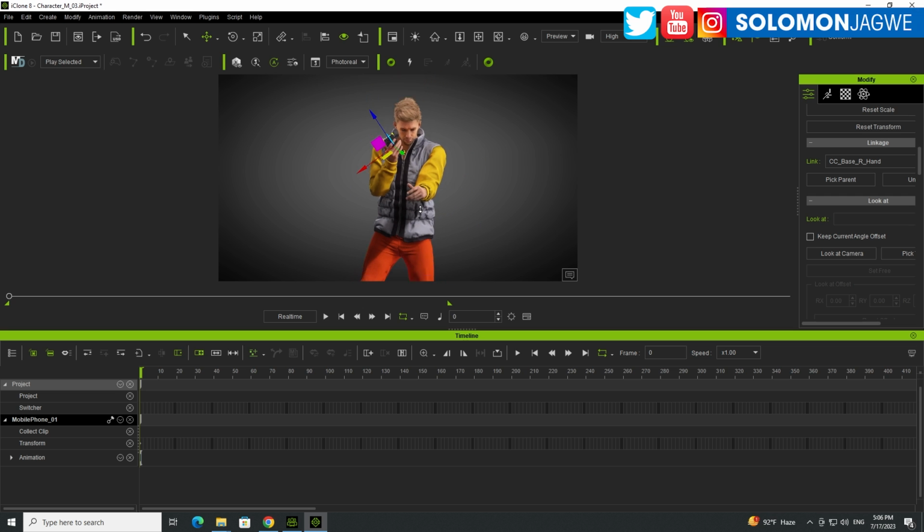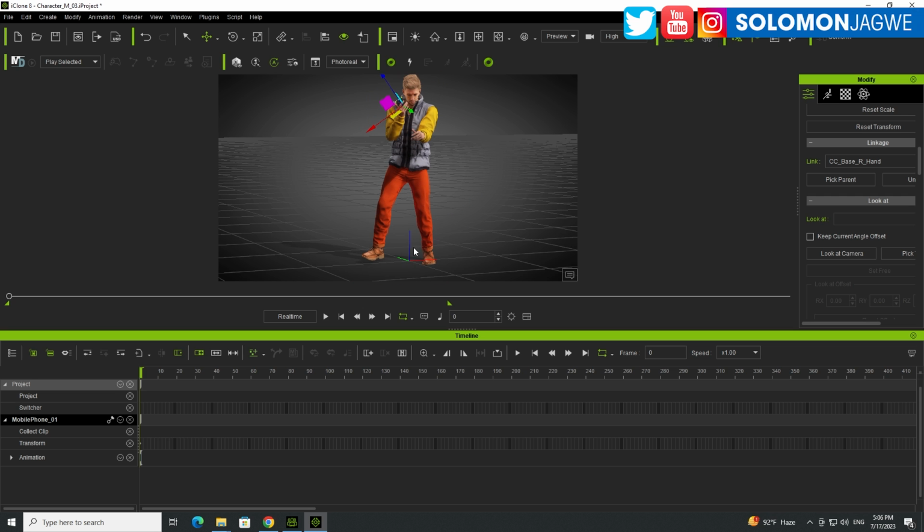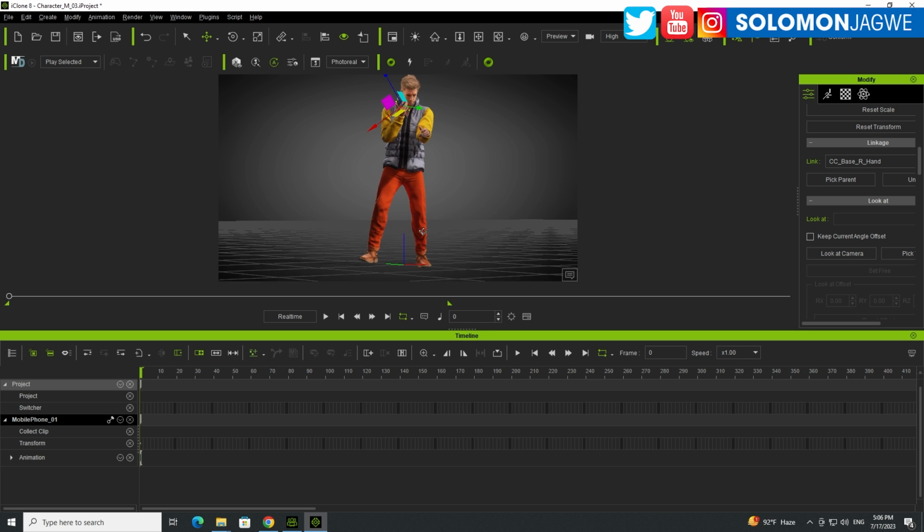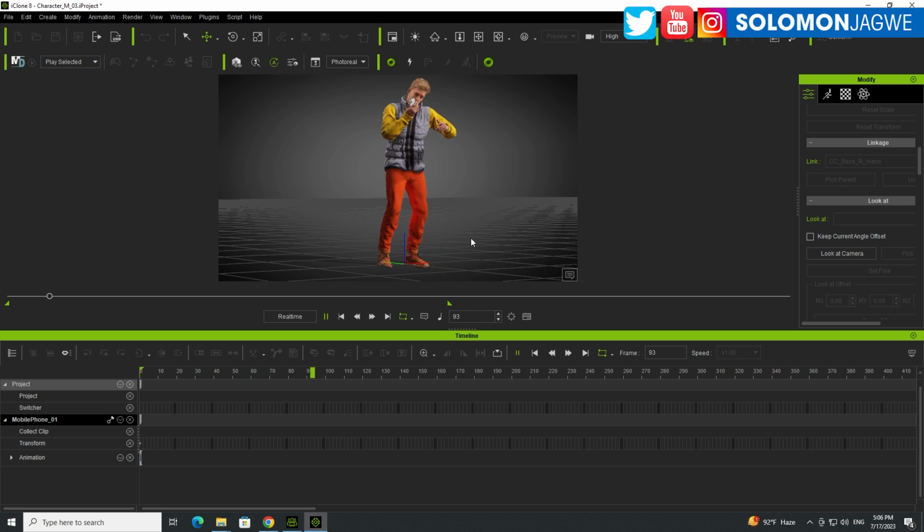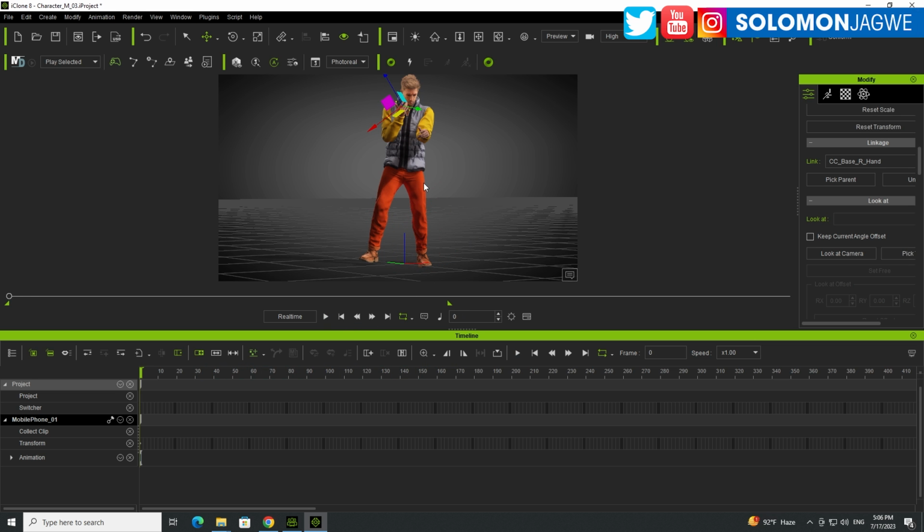All right, let's fix the feet. And I'm going to press Ctrl G to bring back the grid. You can see it. And we have crazy bouncing feet like that. All right. So let's fix that part.